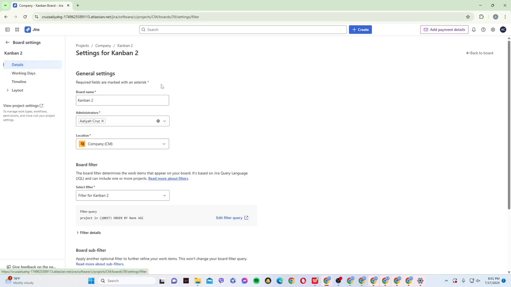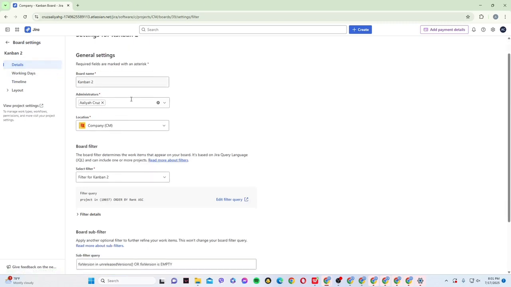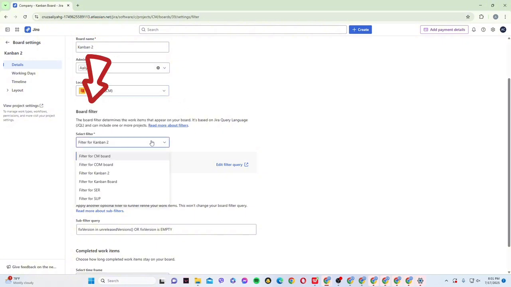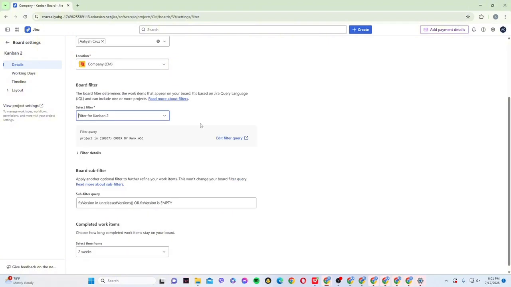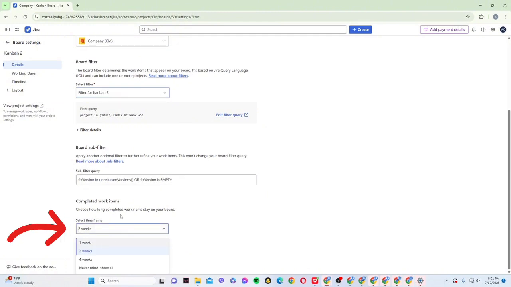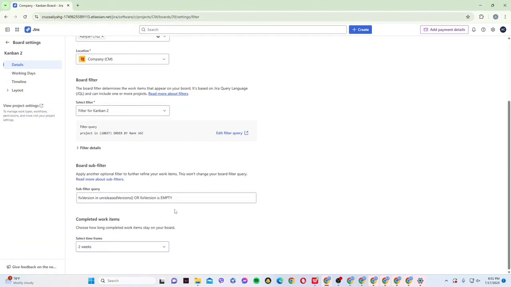Inside Board Settings, the first section is General Settings. Here you can rename your board, change its location, update the filter query used to pull in issues, and set a time frame for how long completed issues remain on the board before being automatically hidden.